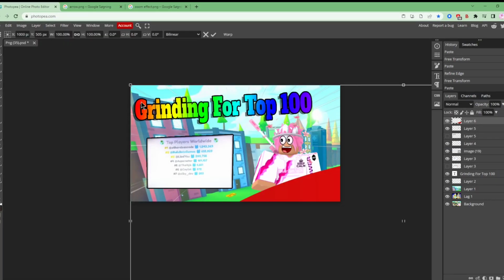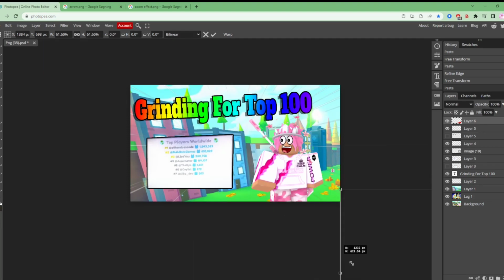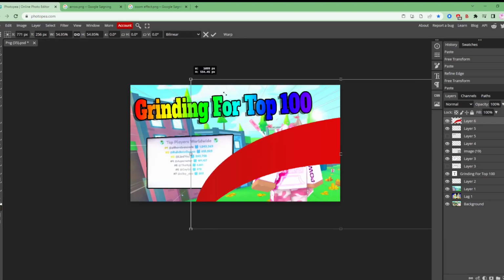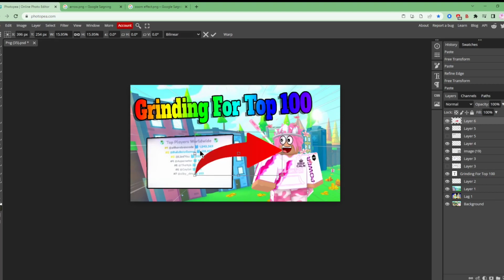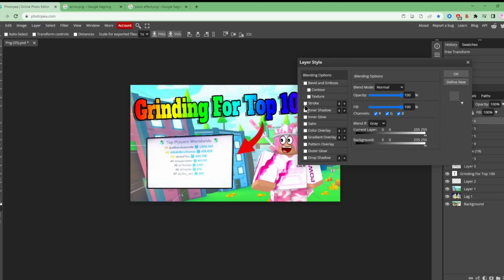Control V to paste it in. Make this one smaller because it's too large. And then you get it in here. And then you can make the arrow point that way, from the title to the leaderboard, because red makes people want to look.